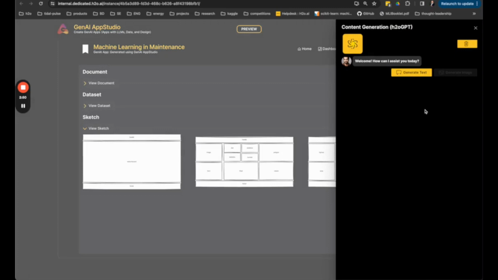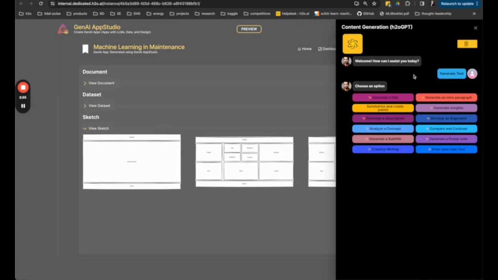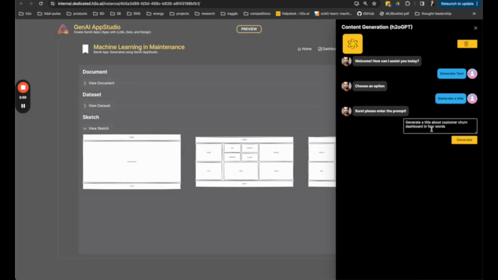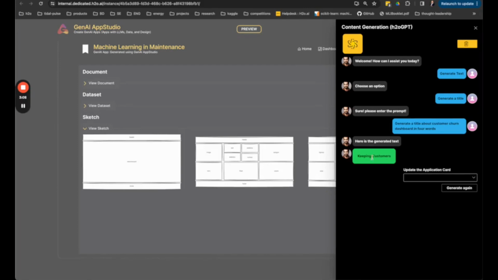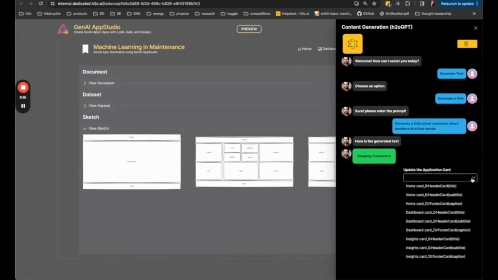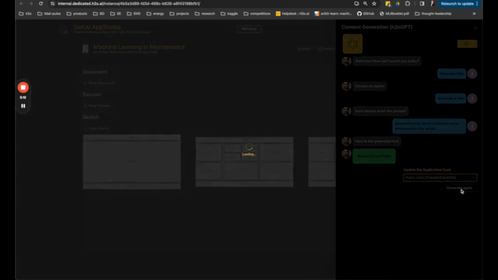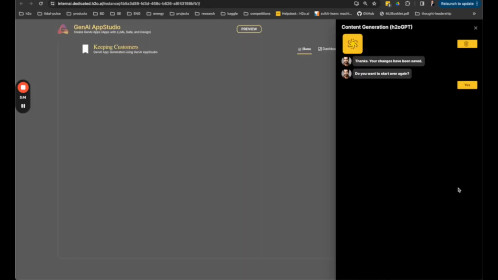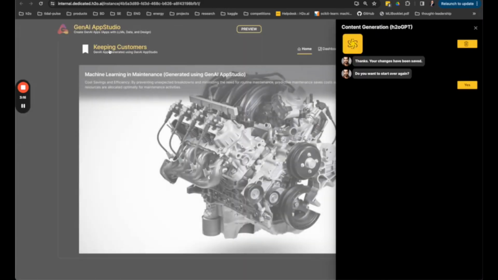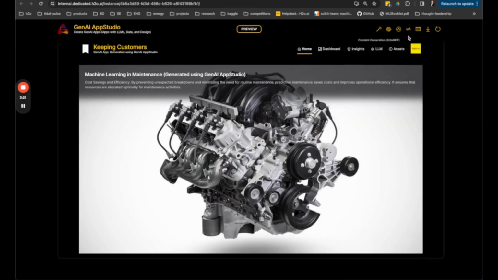A few last things to look at. For content generation, if at this point you want to continue to edit the application, you can use an AI assistant to go through here. Maybe you want to generate a new title. Maybe you want to go from customer segmentation to customer churn, for example. So we'll ask it to create a title. In this case, it's pretty simple: keeping customers. And then you can say, let's go ahead and update the part of the application that's most relevant. So there we go. You can see that it changed the title to keeping customers. You could keep going or just stop there.